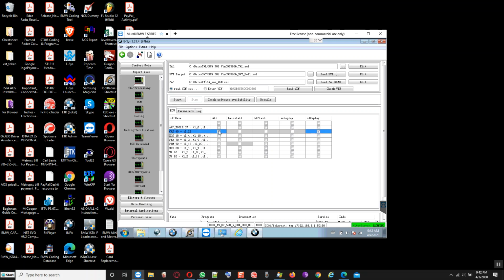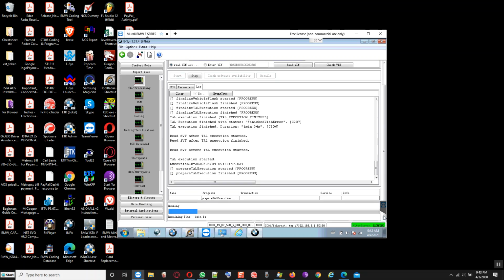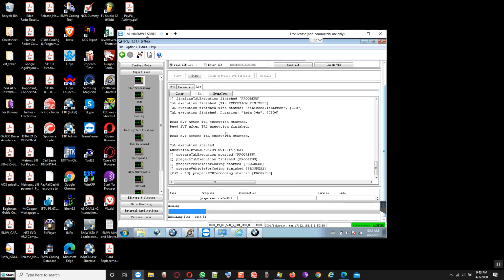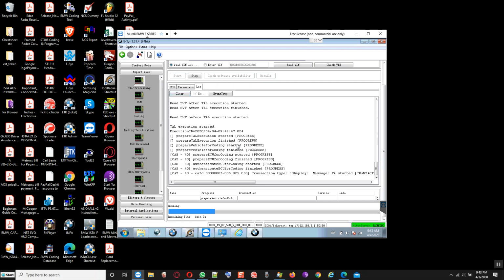Amplifier responding. All right, we're gonna write the coding to the CAS. Let us see if it's done successfully now. It should. If it's the original CAS that came with the car, it should give us no real problems. Oh, finished with error. That was quick. There's no code in the CAS unit.